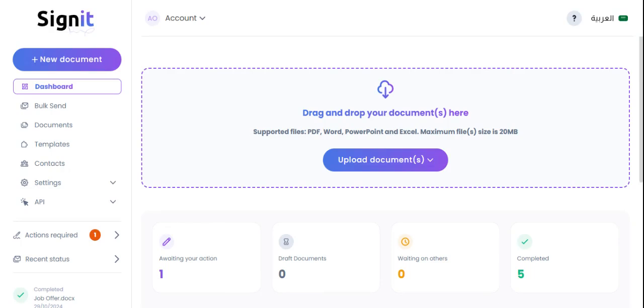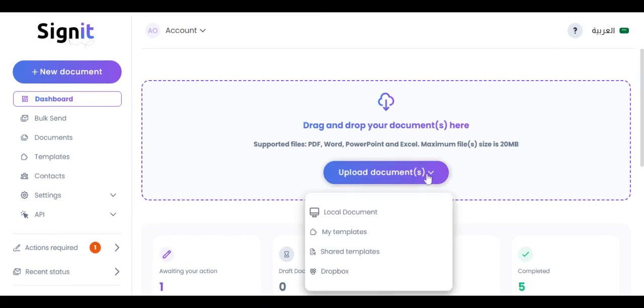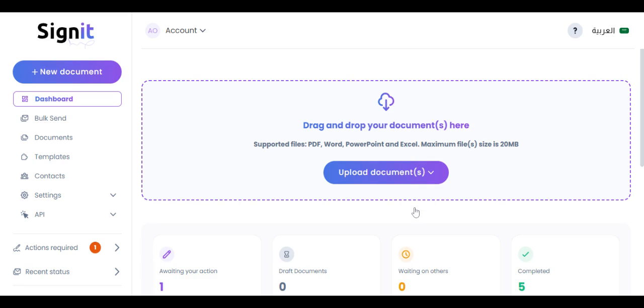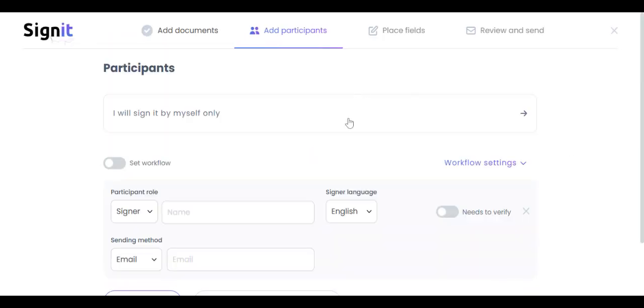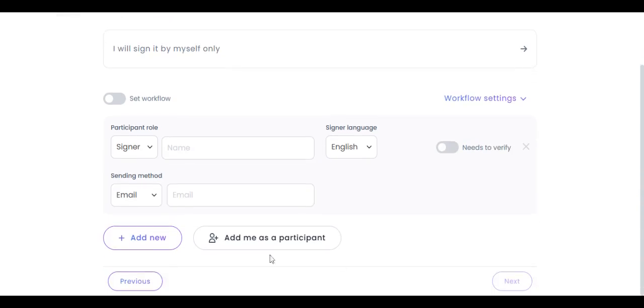Using Absher. Let's begin by uploading a document for signing from the local device. Once the document is fully loaded, click on Next to move on to the second step, which is adding the participants. In this step, we'll add the signer's information and activate Needs to Verify.